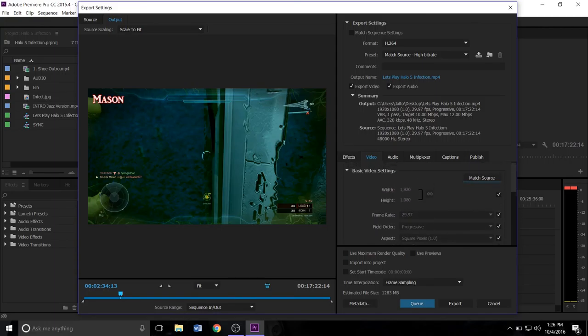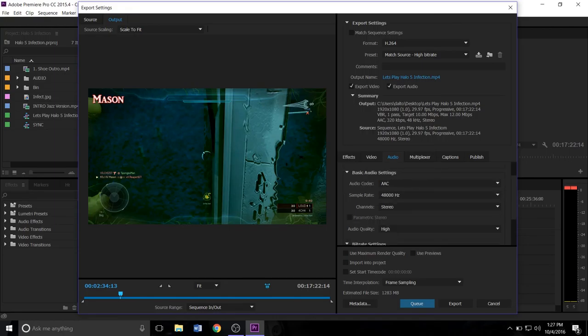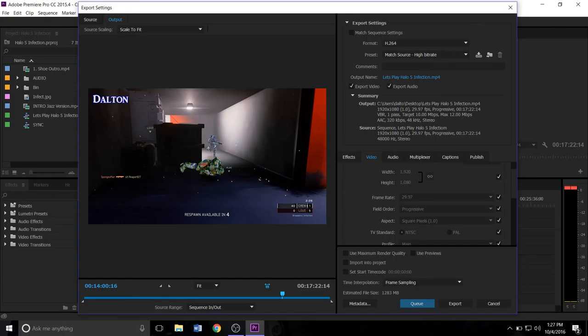It can go 60 frames, but it'd be 720, and I prefer 1080 at 30 than 720 at 60. Just make sure up at the top it says match source high bit rate, and it's the H.264. All right, everything else should already be fine. I don't really mess with a lot of this stuff. And then right down here is the estimated file size.